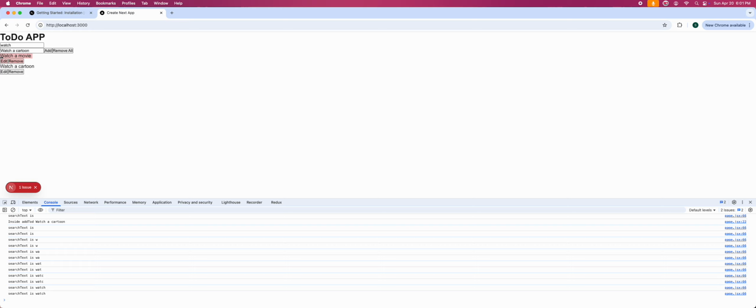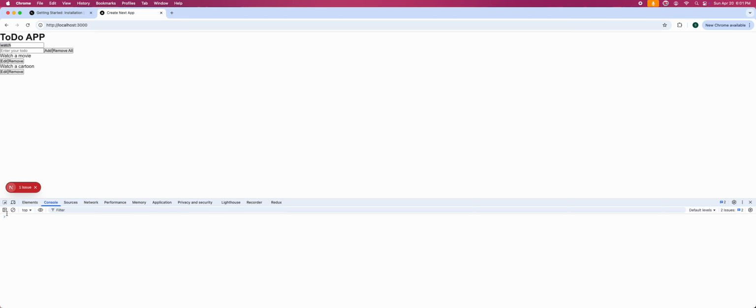So yeah, with that we have wrapped up our functionality wise. I think we are good. We have wrapped up all the functionalities of adding a to-do, searching for a to-do, editing a to-do, removing an individual to-do, and finally removing all the to-dos. And in the next session we're just going to add some styling to make this app look presentable.